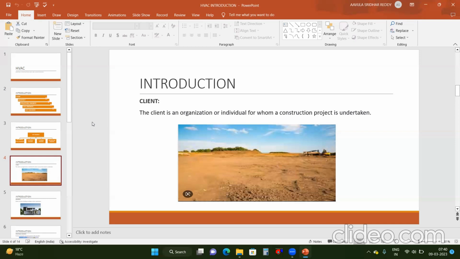Okay, so the client generally will have, as you can see in the image, an open area or open plots. They want to construct something, so we'll get it in the form of open areas generally. So this is a client.